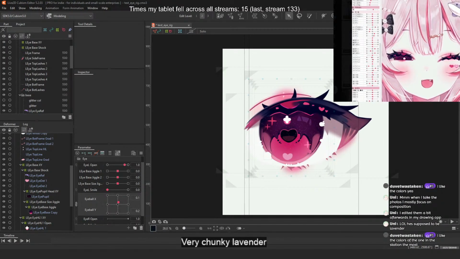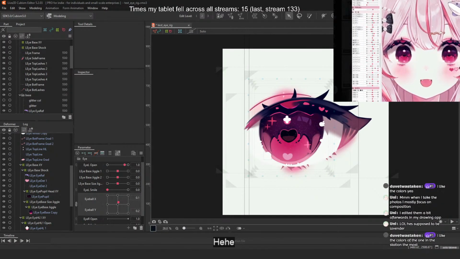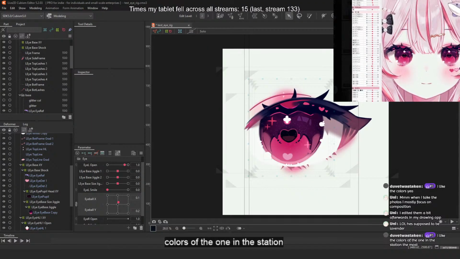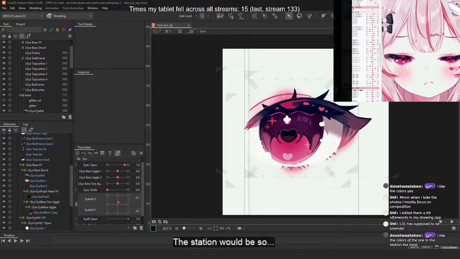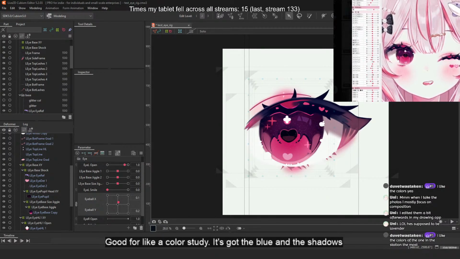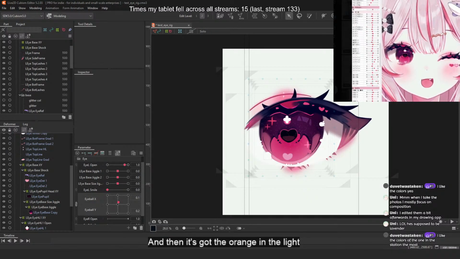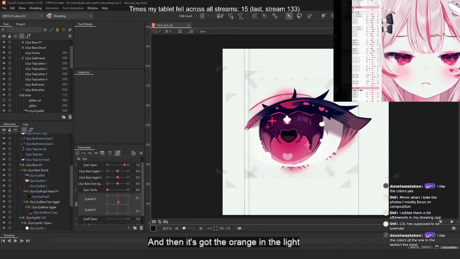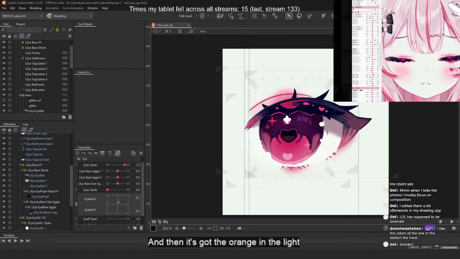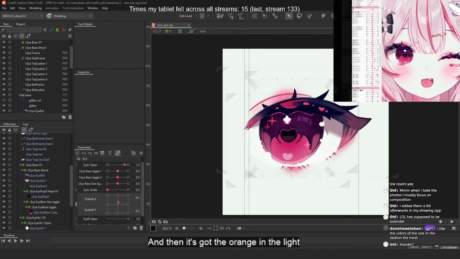Lavender. The colors of the one in the station. Yeah, the station would be so good for a color study. It's got the blue in the shadows and the orange in the light. Oh yeah, Snow Miku.